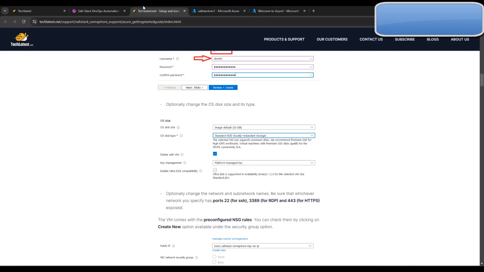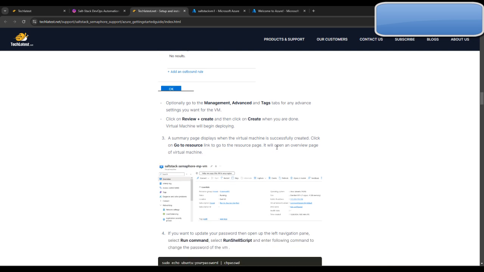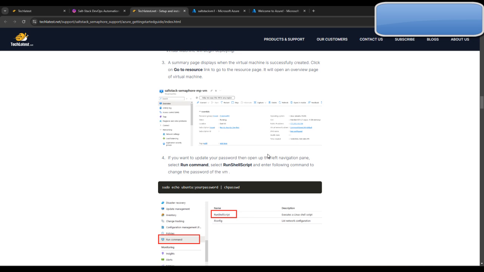Okay, so let's move to the next step. A summary page displays when the virtual machine is successfully created. Click on go to resource link to go to resource page. It will open an overview of virtual machine. If you want to update your password, then open up left navigation pane.